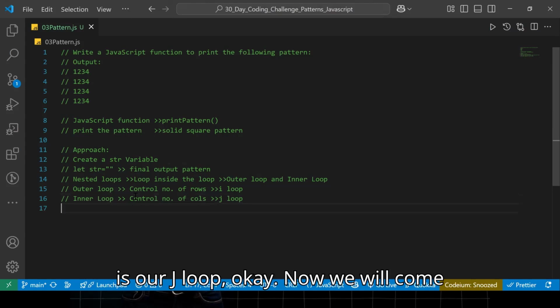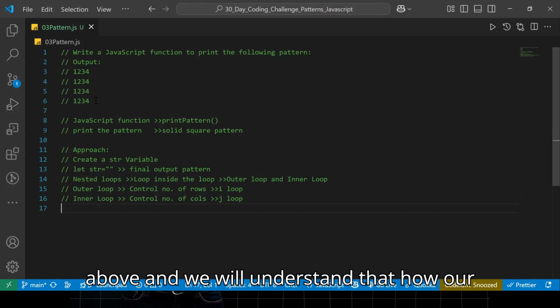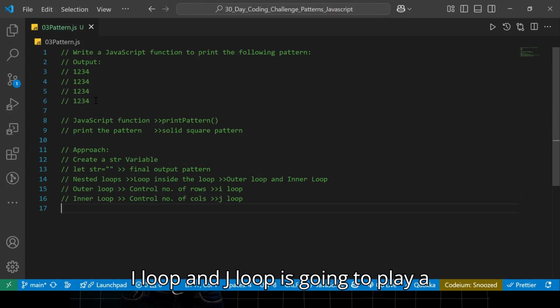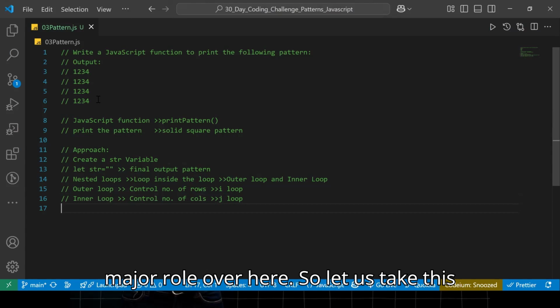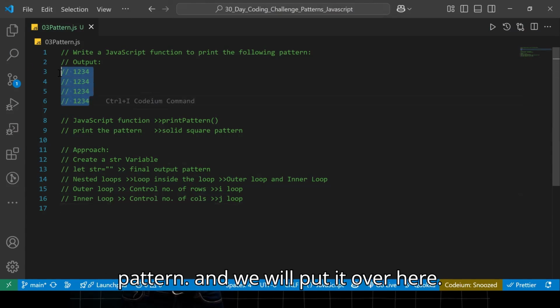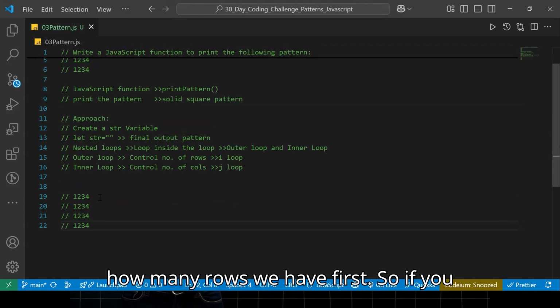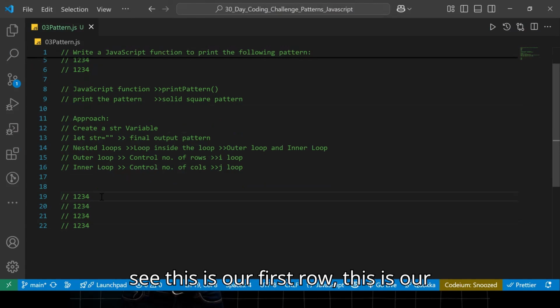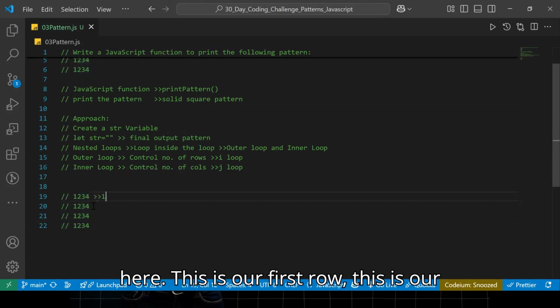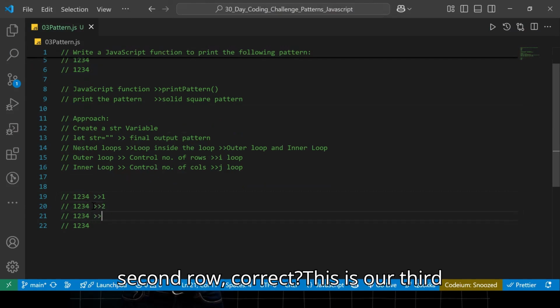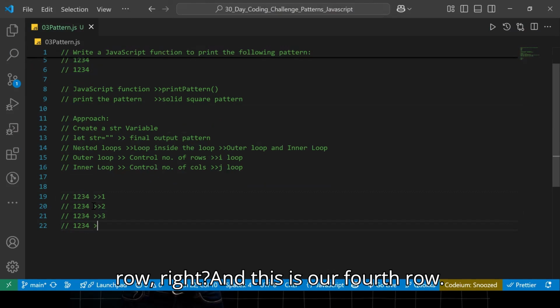Okay, now we will come above and we will understand how our I loop and J loop are going to play a major role over here. So let us take this pattern and we will put it over here. Now let us understand how many rows we have first. If you see, this is our first row, this is our second row, right? This is our third row, right? And this is our fourth row.